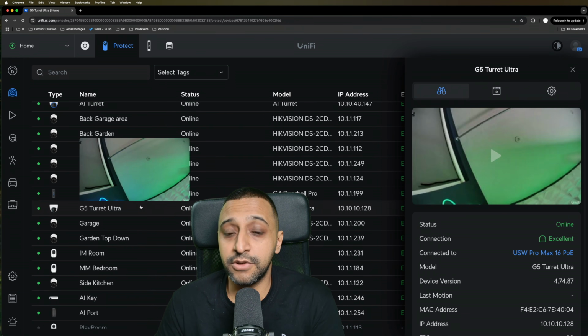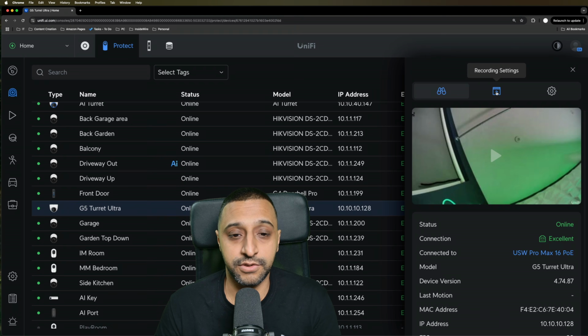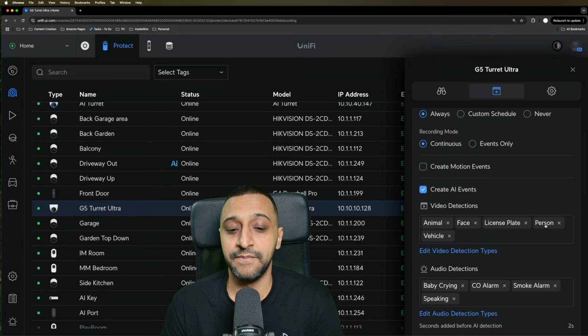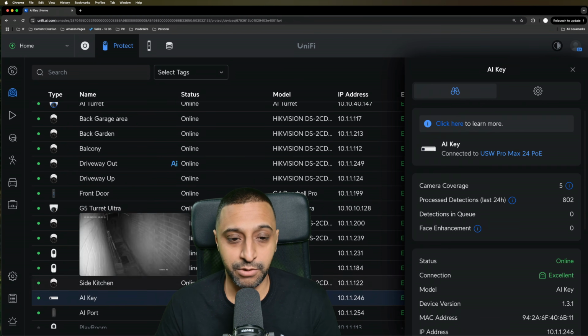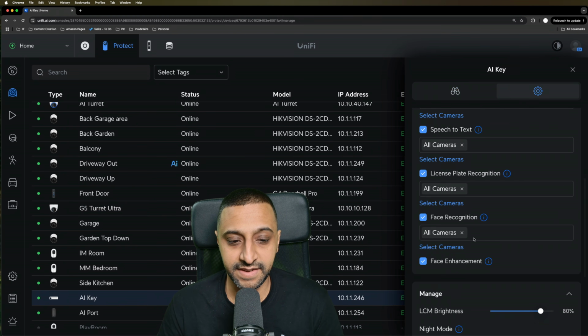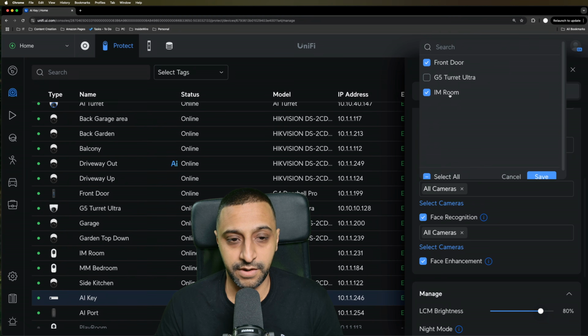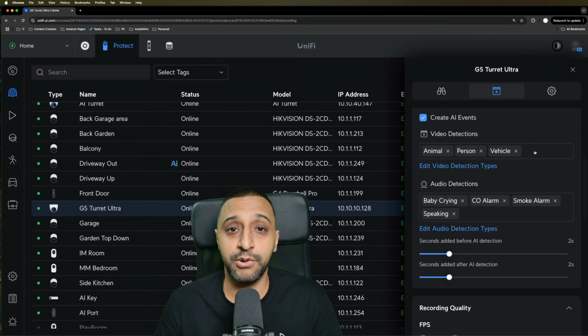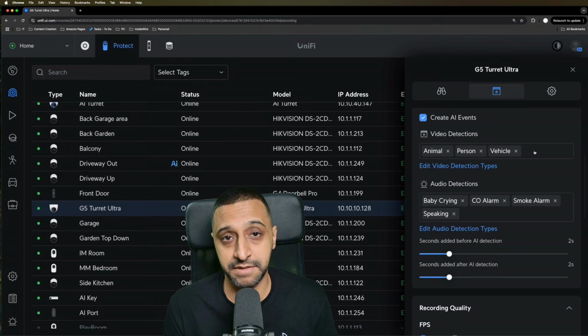Now the way that works, I can go to the G5 Turret Ultra and then go to the recording settings, and you can see down here I have create AI events, and you can now see license plate and face. And if I show you exactly what I mean, if I go back to the AI key and the settings, and I turn off the G5 Ultra, click save. If I go back to my G5 Turret Ultra, you can see that license plate and face has disappeared from an option. So you can actually improve your G4 and G5 series cameras that way.